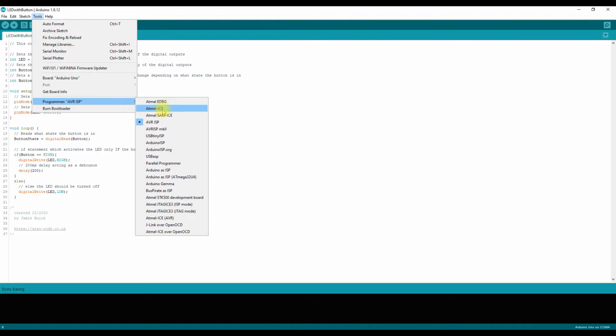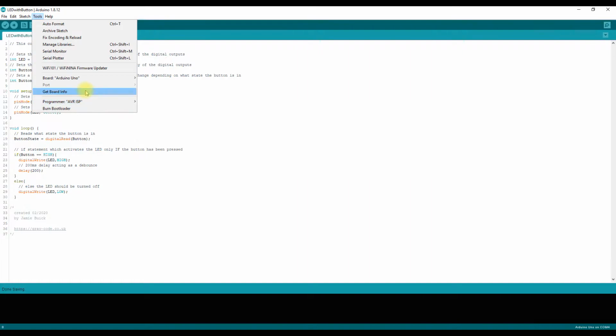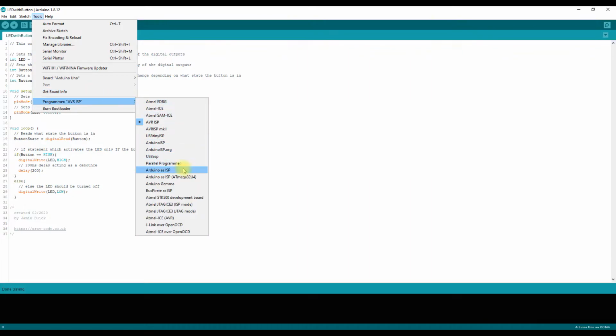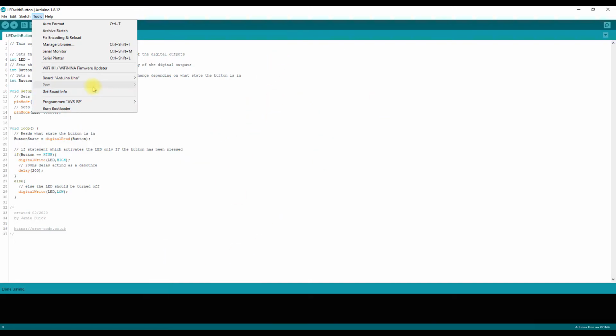If you're experimenting with the likes of debuggers like the Atmel ICE, you can change this depending on that. But if this is your first time and you're just setting up, try not to change this. It's probably on the right one already. And there are other alternatives you can use, like these if you're burning bootloaders, for example, but just try not to mess with it if you don't need to.